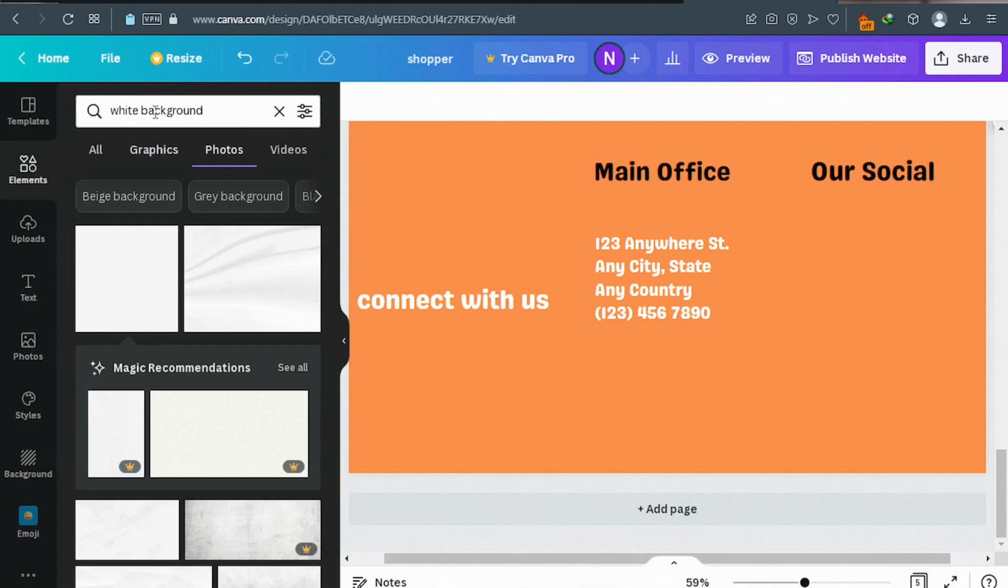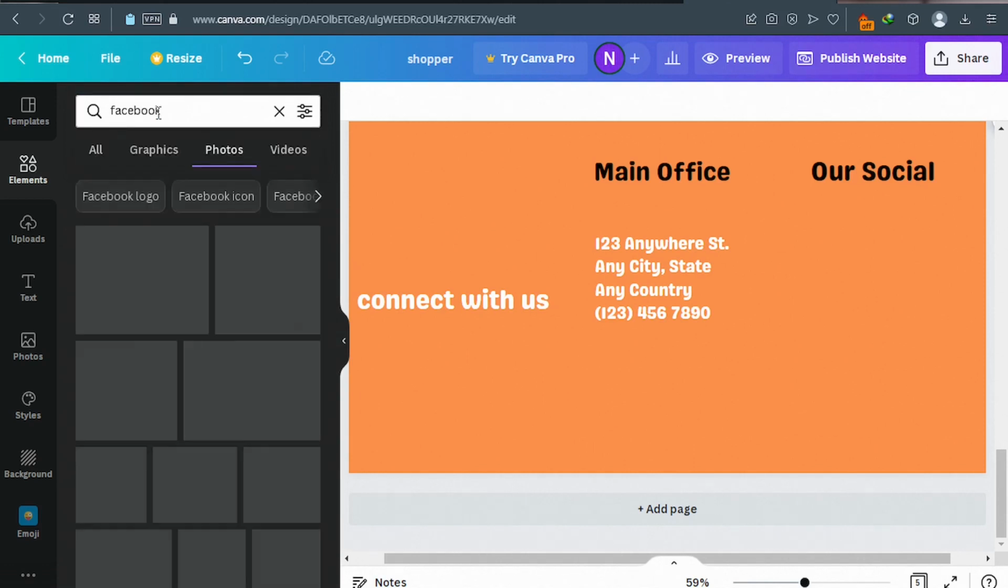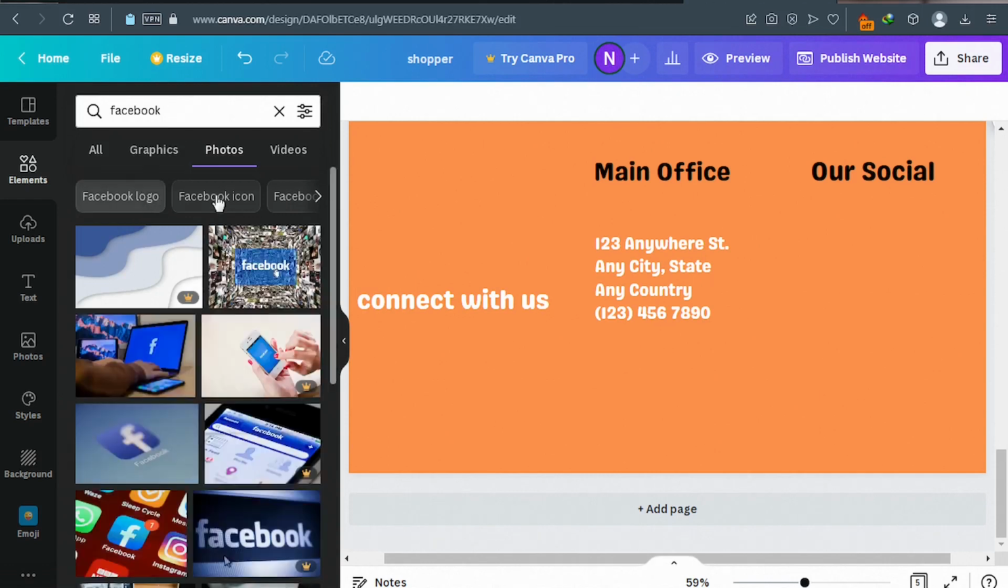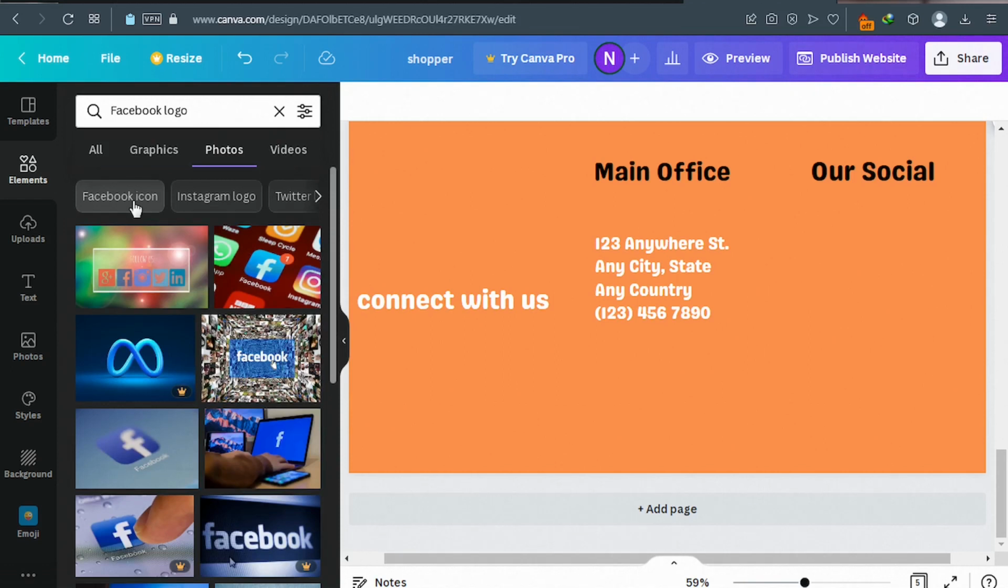Once you are there, in this search box, you can type Facebook. Okay, so type Facebook there. After typing Facebook, you can hit enter and wait. And here you can see Facebook logo or Facebook icon. Click on Facebook logo. and then go to graphics.